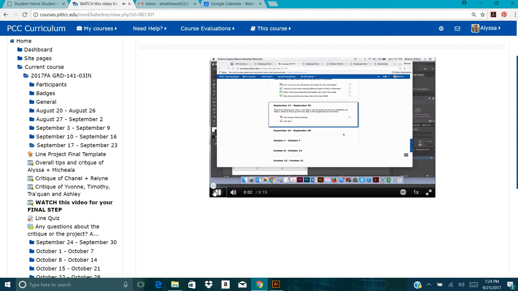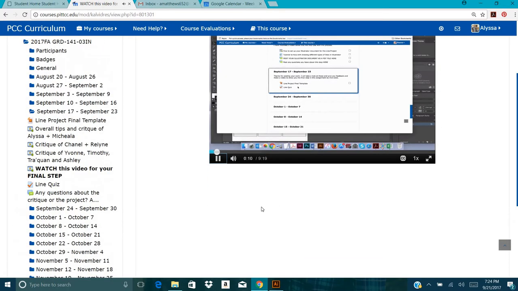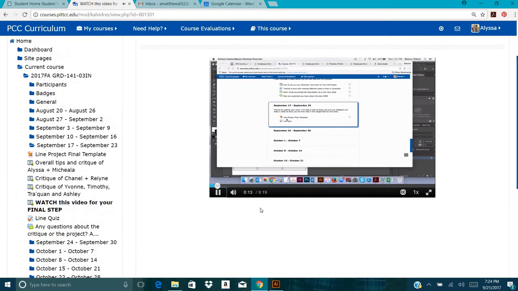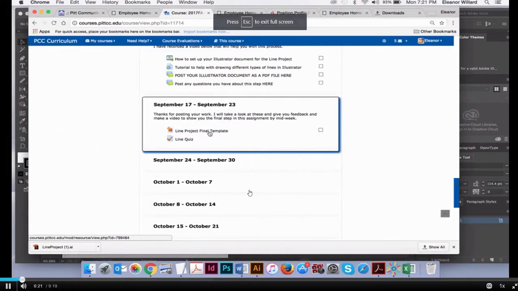Okay, for the final for the line project, the first thing that you need to do is go into Moodle and download the template that I have provided for you called Line Project Final Template. And click on the template. Make sure that you're using either Chrome or Firefox. If you use Safari, you can have some problems downloading the files.